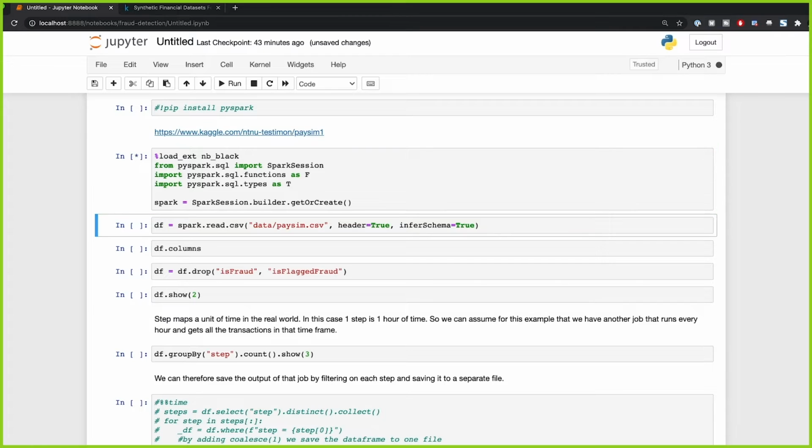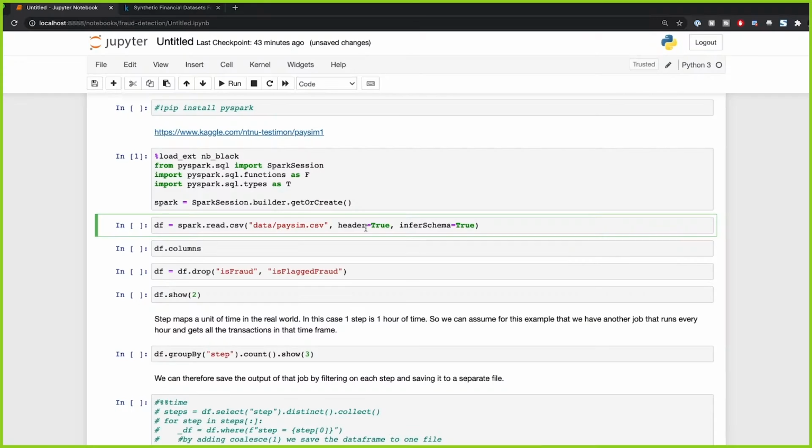Let's create a Spark session first, and then let's read this data. So you need to get the data from Kaggle. I already have it in this folder, and I renamed it PaySim. I already downloaded it, but you can definitely go to Kaggle and download the data as well. You can use the Kaggle API as well. I have a video on how you can use the Kaggle API to download data without actually needing to go to Kaggle. So now let's go ahead and read this CSV file, and let's see also the columns.